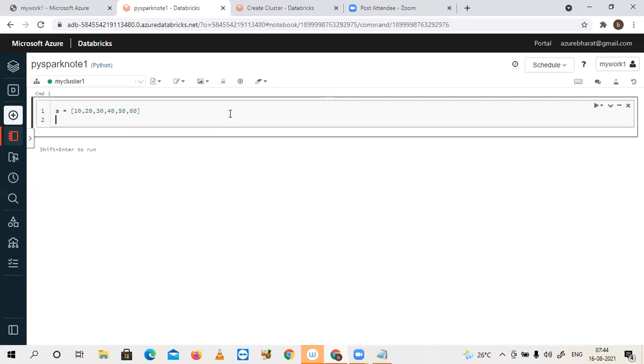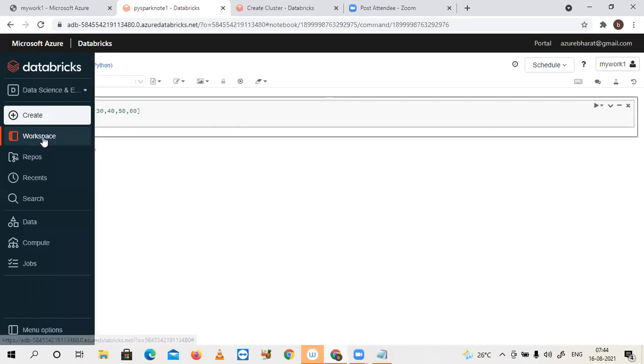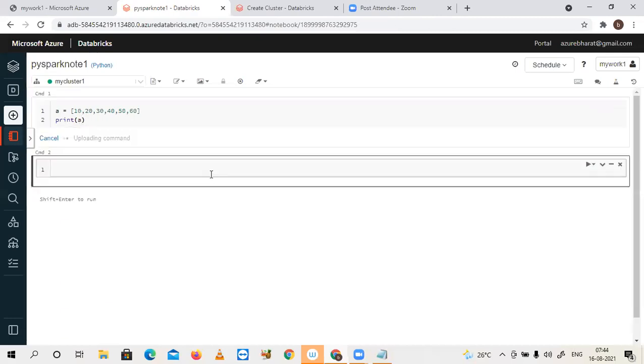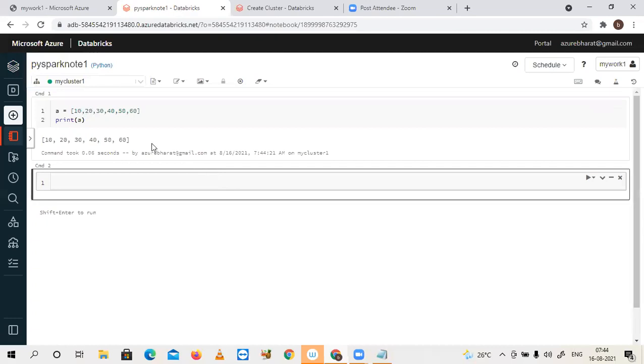You want to print that one. Just a shift enter. Because the cluster is already connected, already started, that's why you immediately got results. But still, A is a local object.